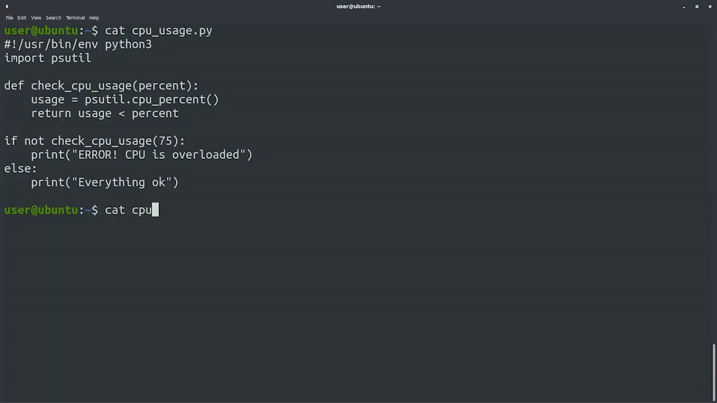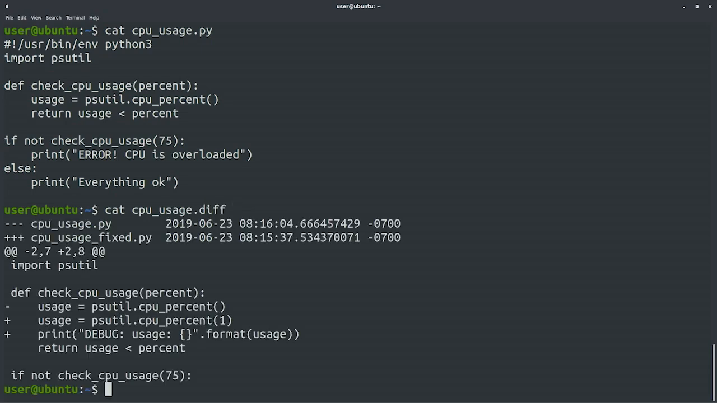Our colleague is so helpful that they sent us a diff with the fix for our problem. Let's check that one out. We can see that our colleague made two changes. They added a 1 as a parameter to the CPU percent function, and they added a debugging line that prints the value returned by the function. Our colleague explains that by calling the CPU percent function without a parameter, we were not averaging over a period of time, and so the call always returns 0.